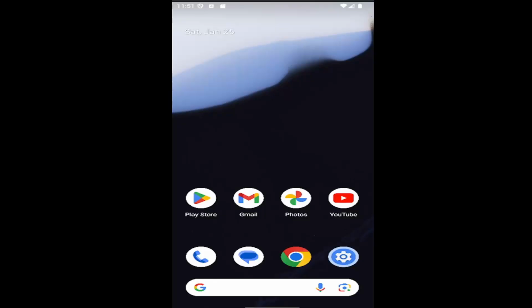In today's tutorial, I'm going to show you guys how to create or set up an emergency contact on your Samsung Galaxy smartphone. So whether it's a Samsung Galaxy, a Google Pixel, or another Android-based phone, in today's tutorial I have you covered. And without further ado, let's go ahead and jump right into it.